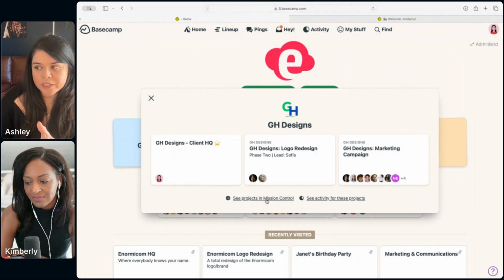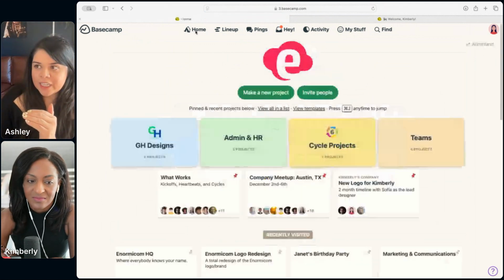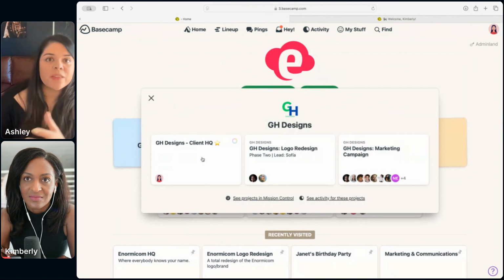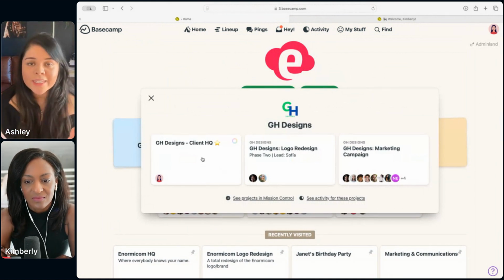So if I see all projects in mission control, these two will have an actual gauge, a meter, usually a due date. And then I will come back to this client HQ, and that's where I can expect the general information to be, like our bigger picture, our 5-year plan, something like that.